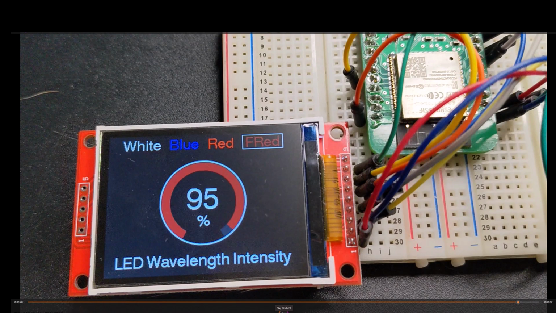Some of these displays have touch capabilities. I didn't want to deal with touch capability just because in my garden setup, the screen's really covered because I don't want it to get wet or anything. So in this context, I'm just using the rotary encoder to control the screen.